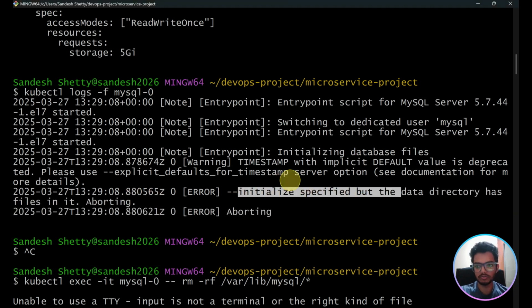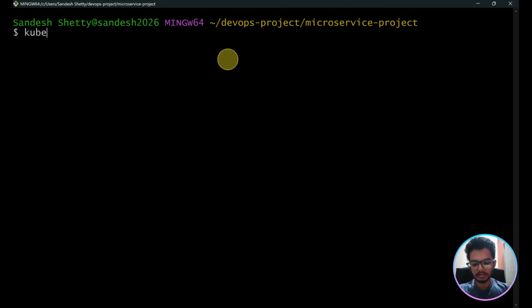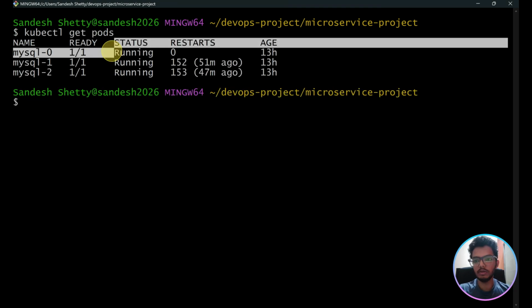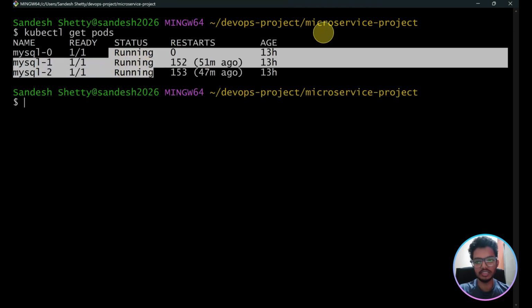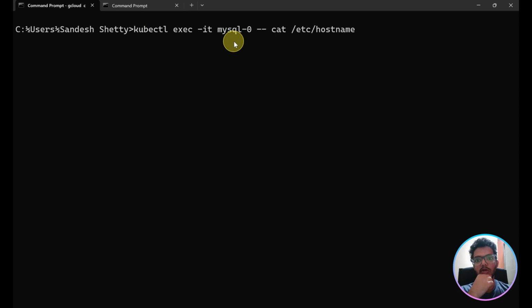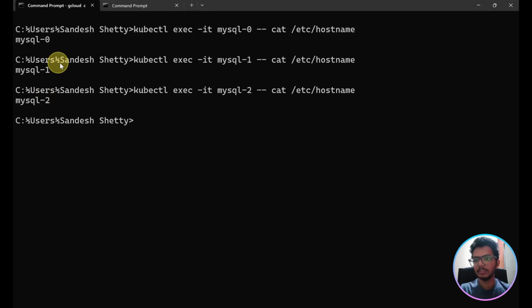Let's delete those files inside the data directory, and let's see whether this error is resolved or not. Now I have deleted the files. Let's see kubectl get pods now. Now you can see all 3 pods are in the running state. Here I can check the hostname for each pod by running kubectl exec and cat /etc/hostname. If I run this now, you can see the hostname of the first pod is mysql-0. Similarly, for the other 2 pods, mysql-1 and mysql-2 are the hostnames.